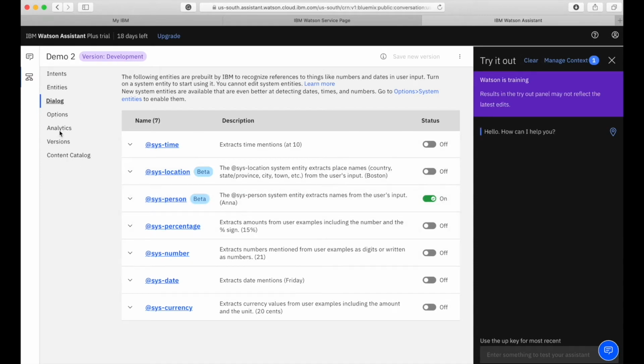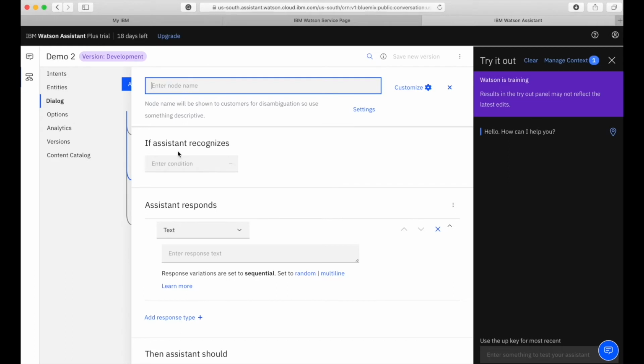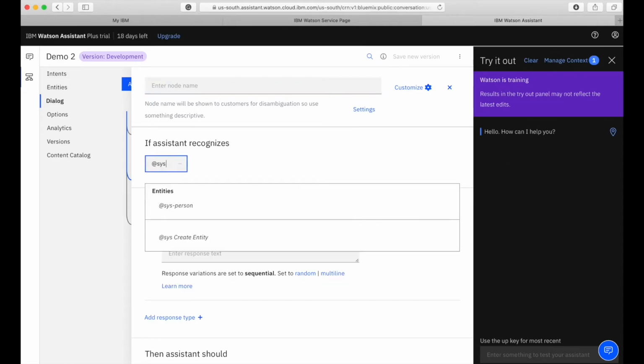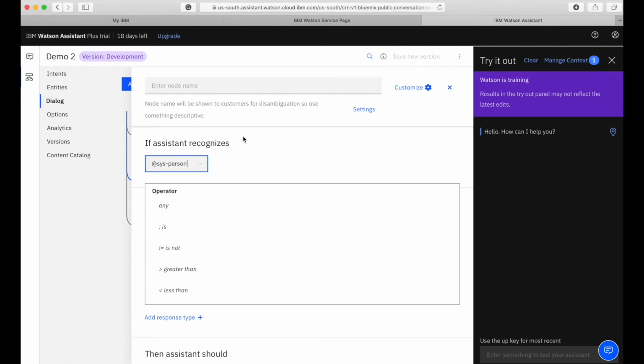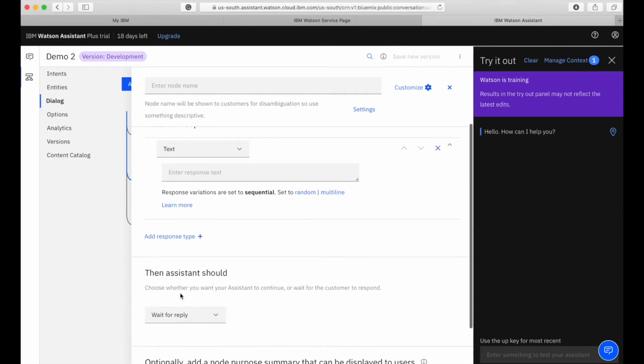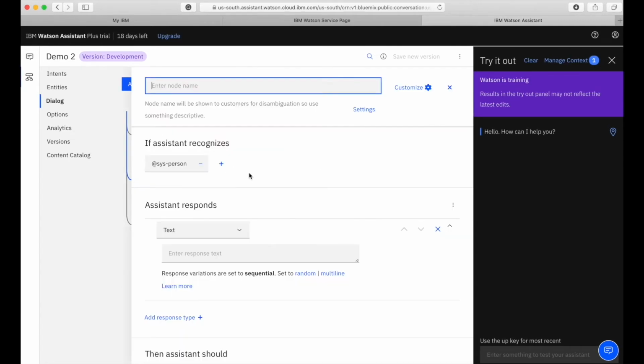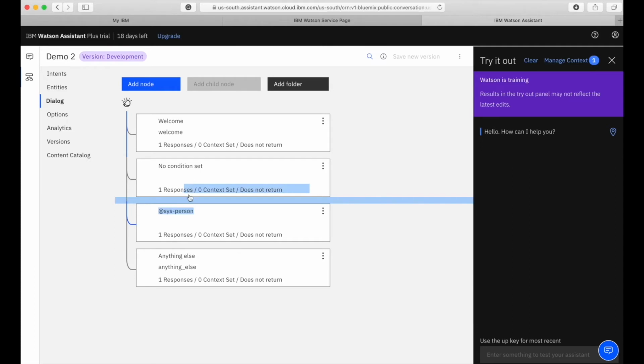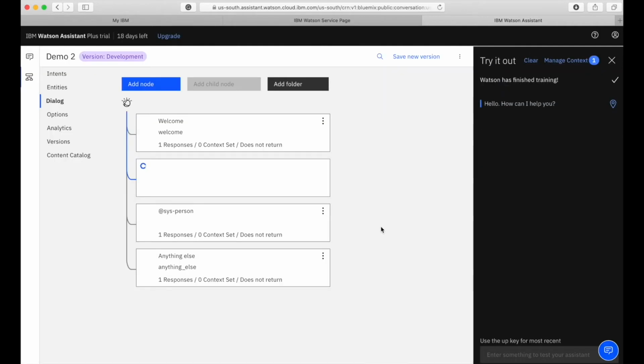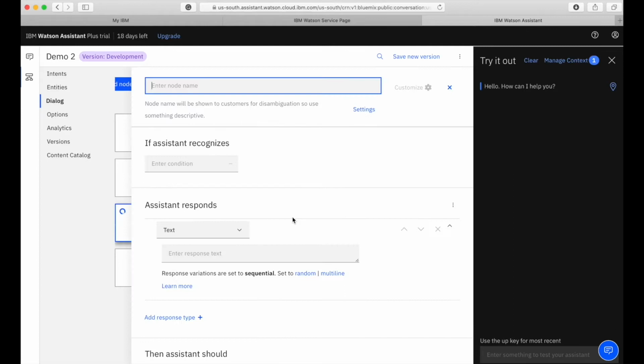But just enabling that will not help you. You have to catch that entity. So I will put the condition if assistant recognizes sys-person, and then I will not put any response here because this is just for catching the name from the user's input. Now I have to catch it on this node and reply back with another node. For that I have to create a node just below the sys-person node. Let's name it reply with customer name.